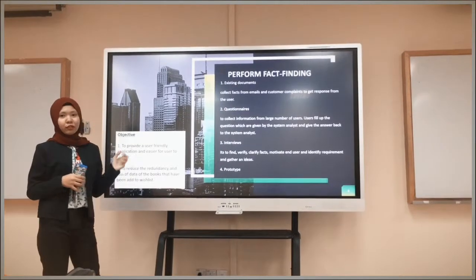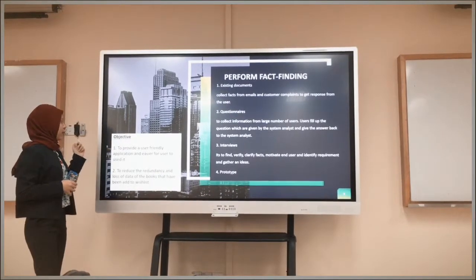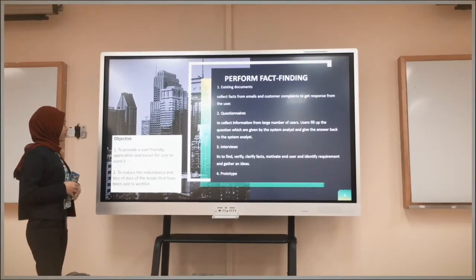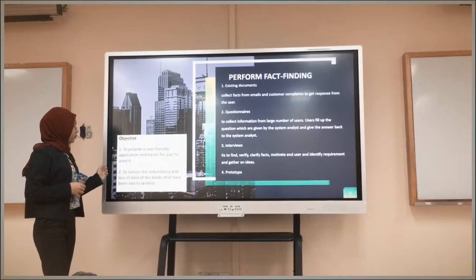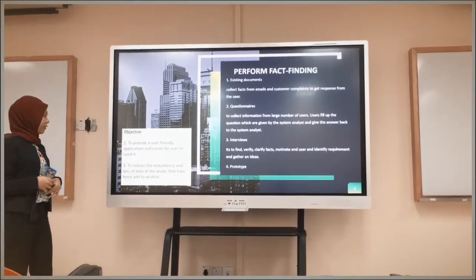Lastly is prototype. The objective of this step is to provide a user-friendly application that is easier for users to use. It's also to reduce the redundancy and loss of data of the books that have been added to this list.